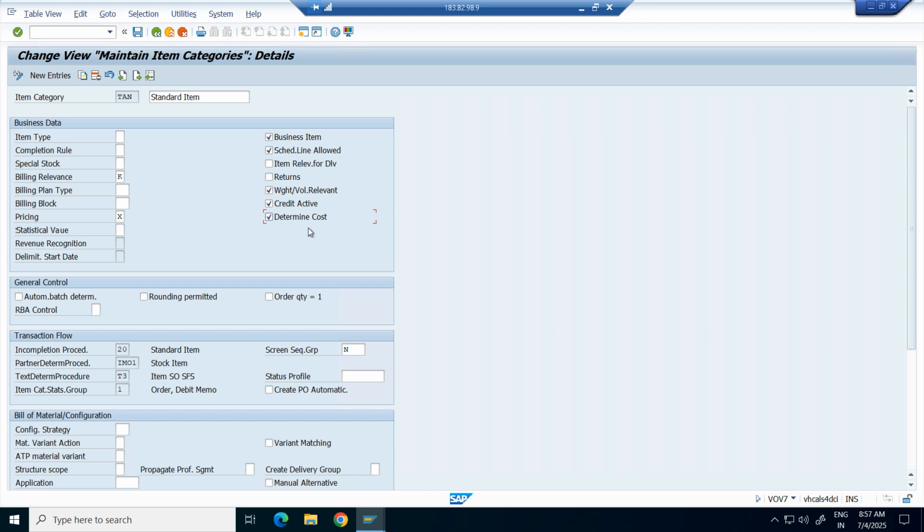So in the pricing column, if it is blank, pricing will not be displayed on the document. If we need to display something, we need to mention the code.